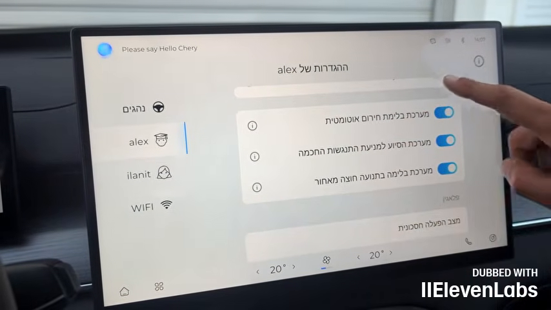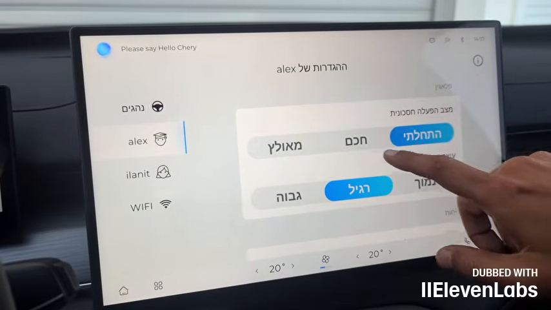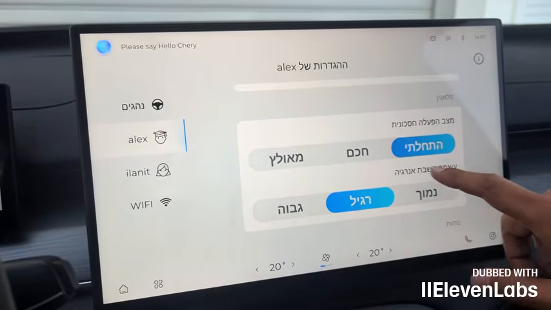I don't recommend touching these. Regardless, and this is for your safety, you can choose what will be automatically active for every drive. For example, you can set it to smart.